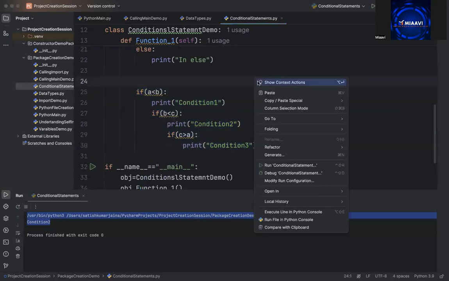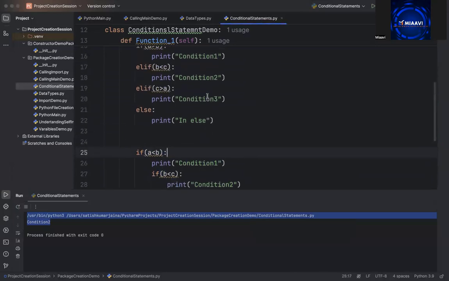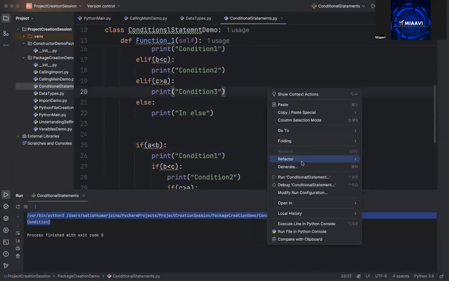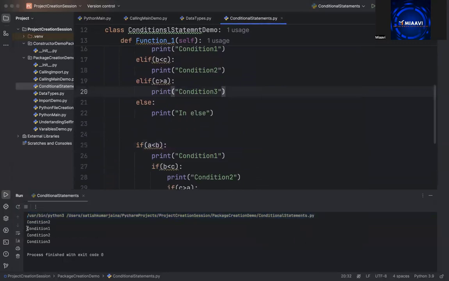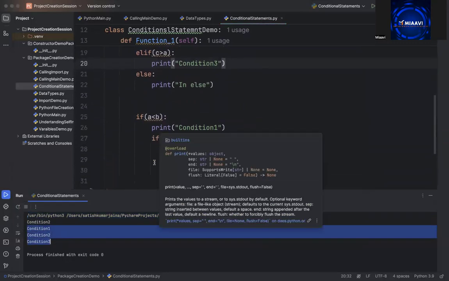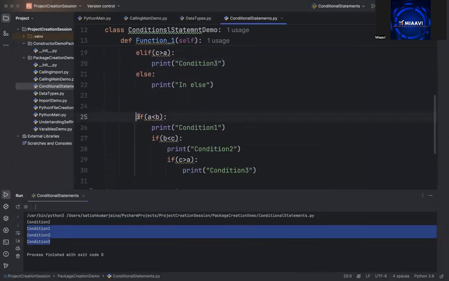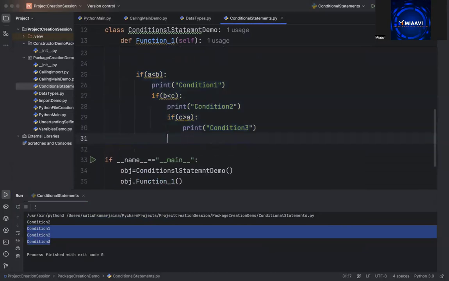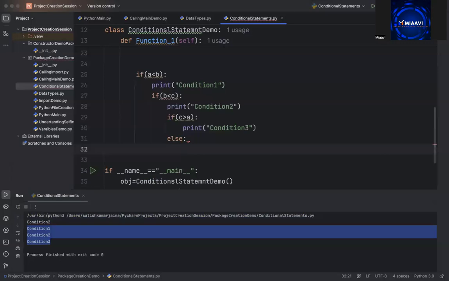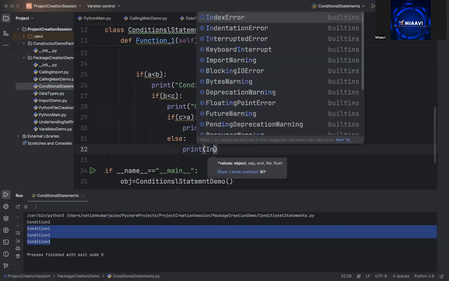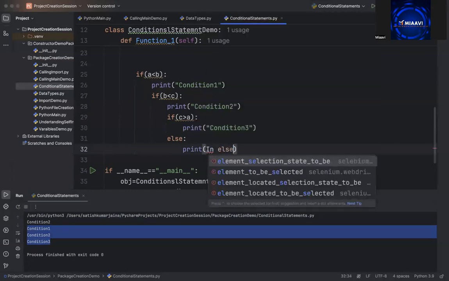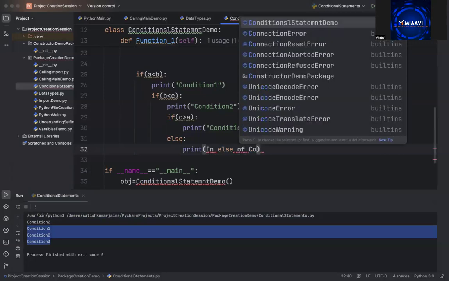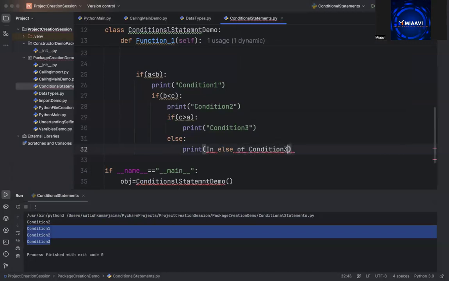So now if you execute, you'll be getting condition 1, 2, 3. So this condition 1, 2, 3 are from this nested if. So this nested if also can have the else part. You can also have the else part. You can have a print statement of else of condition 3.